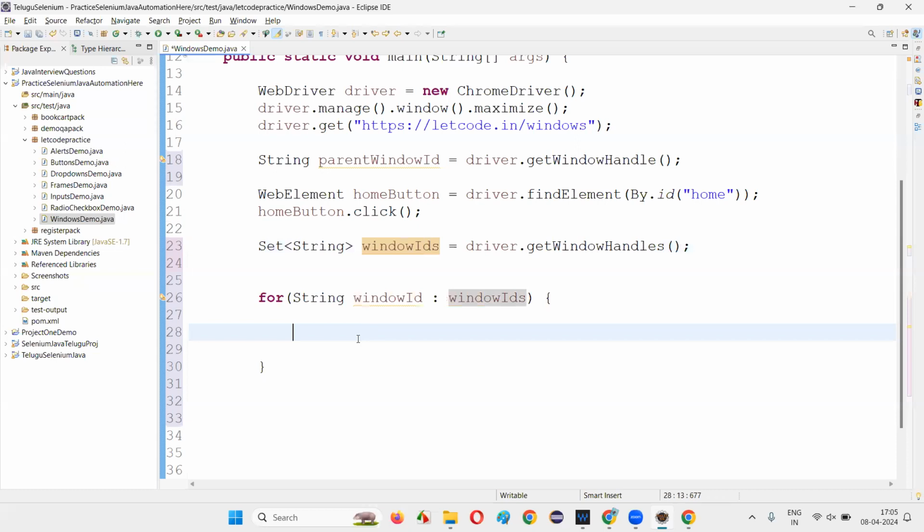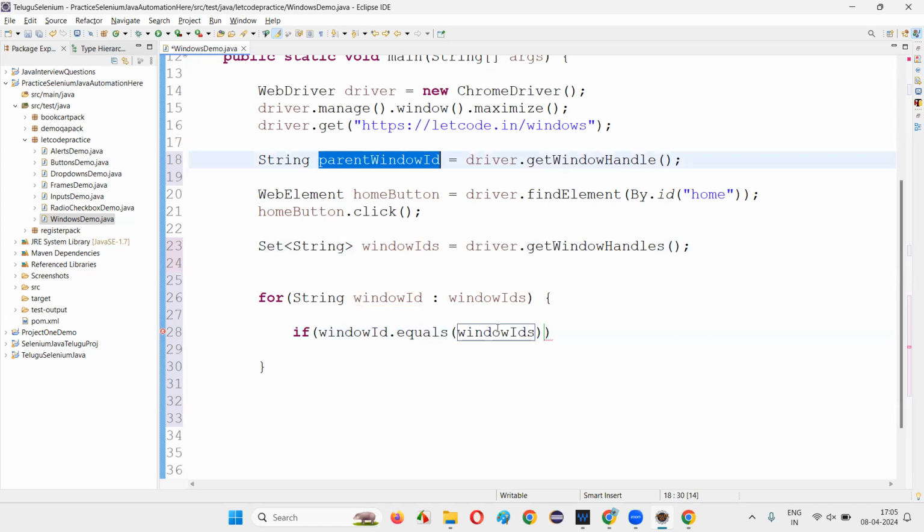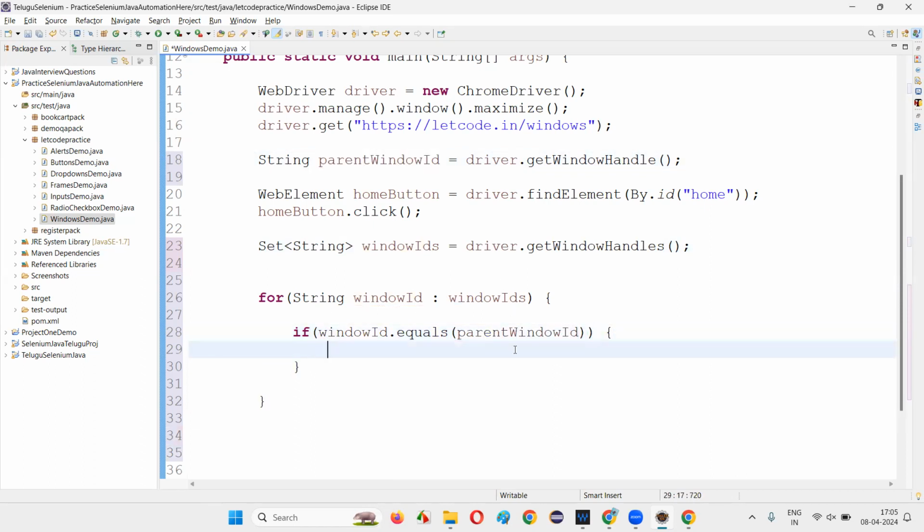So why have that confusion? We can simply do one thing, guys. I would like to write some code like this. If in this particular iteration, from these multiple window IDs, whatever window ID comes in the first iteration, if it dot equals the parent window ID, write the if block, and just make this opposite, guys, by writing the not operator here.